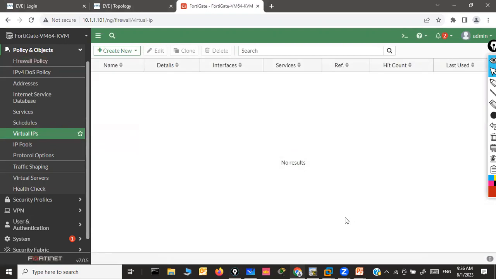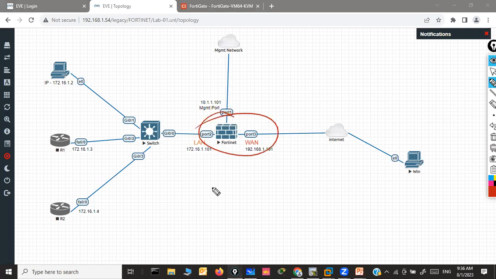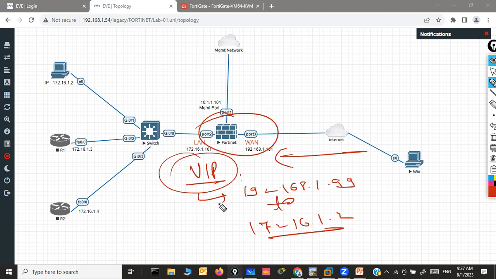Another important point I must mention here: in destination NAT, let us assume I've created a virtual IP object in the FortiGate firewall saying that whenever any request hits 192.168.1.99, then please translate it to 172.16.1.2. In the virtual IP object, we mention both the external IP and the translated IP. So 1.99 is the NAT IP, and 1.2 is the translated IP, the real IP.